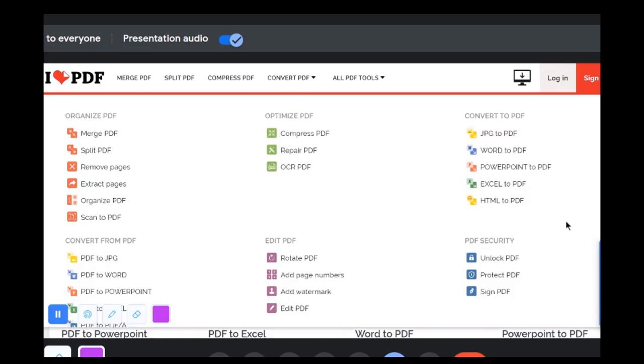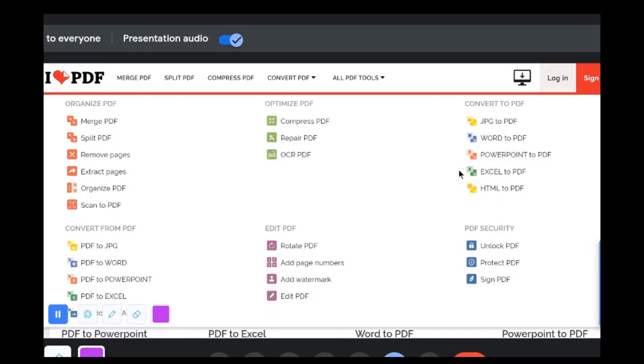So what I just want you to do is look at the headings here. This one says organize PDF, this one says optimize PDF, this one says convert to PDF, this one says convert from PDF, edit PDF, PDF security. Now, what you want to do is come to this part that says convert from PDF, and you will see under here this option that says PDF to Word.